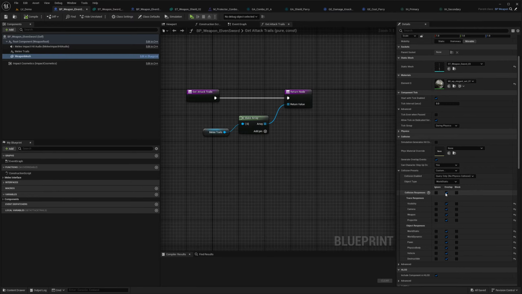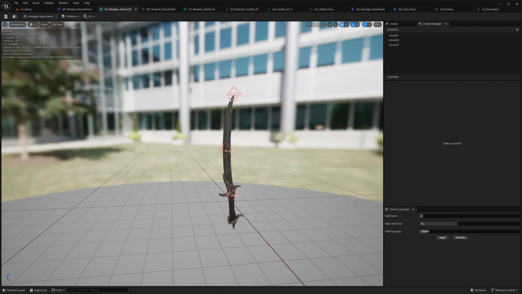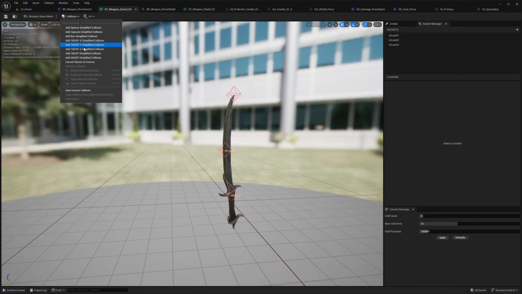Now let's open the actual weapon mesh for our sword. As you can see, there are 3 sockets across the blade. Their names are very important, especially the prefix, because it will be used later when we are configuring the melee scan. You can adjust the positions as necessary. And another thing, I removed the collisions from the mesh itself.